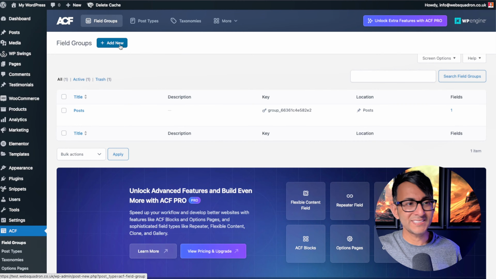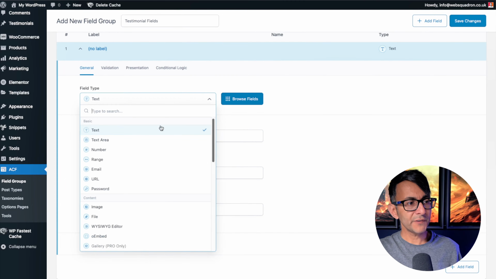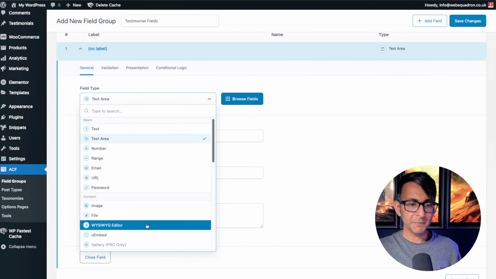What we're going to do is create add new, and I'm going to add in 3 fields. So I'm going to give this a title, testimonial field. The first one is going to be text area. Now, if you want to go for the whole WYSIWYG, you could, but there is a danger that if you've got a third party completing this, they might start sticking in bold or colors or italics and stuff like that. And maybe you want to have full control over exactly how it is entered.